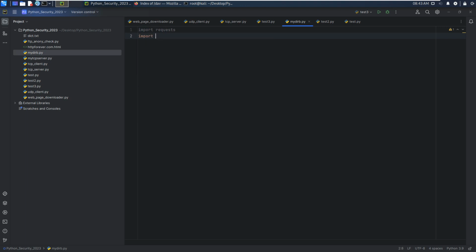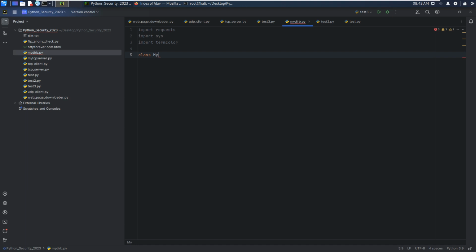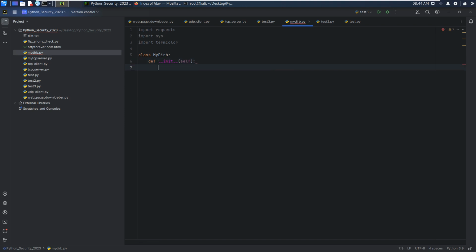And the second one is sys. And the next one is termcolor. All right. And as usual, I'd like to use the object-oriented programming method to write this code. We can use a class to create our own dirbuster. And the first method would be the init method. At this moment, we just use pass.